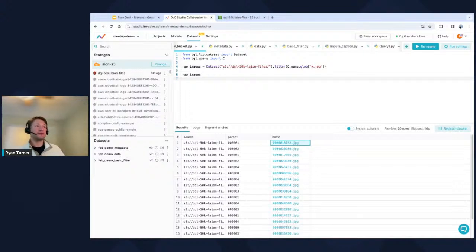So that's what's going on here. What we have is we're going to prepare the data for this type of task.